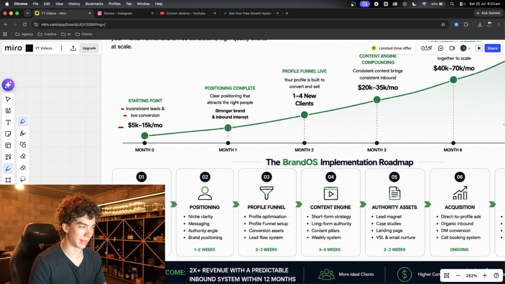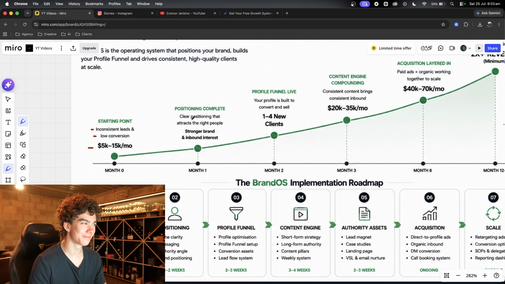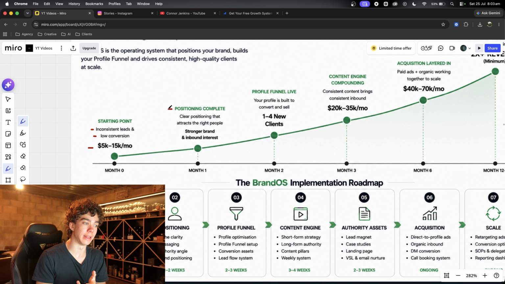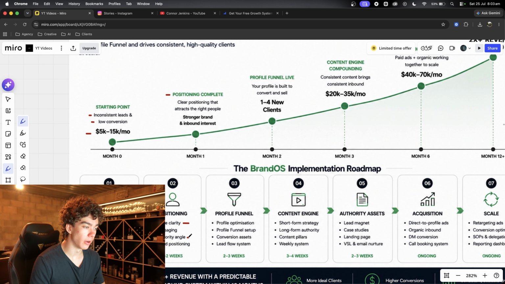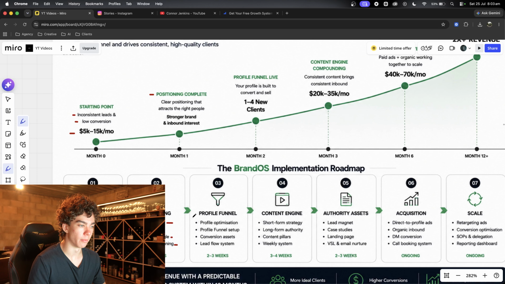But in reality, we get that nailed in the first call. Then, once their positioning is complete, so their offer's refined, they actually know what type of content they need to be creating because their niche has clarity, their authority, they're an authoritative figure through their content, and their brand is positioned as premium. Then we have the full profile funnel implemented, whether it is based on organic content, paid media, or both, and we generate a consistent lead flow system.